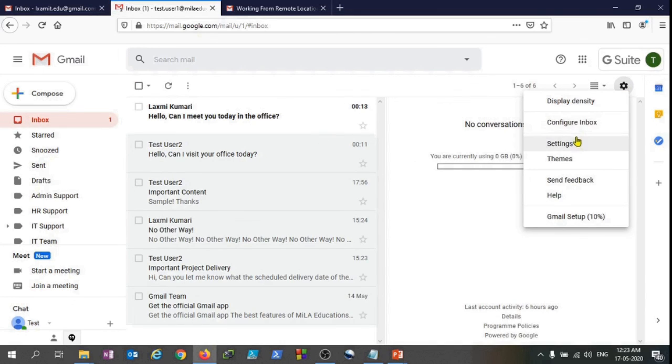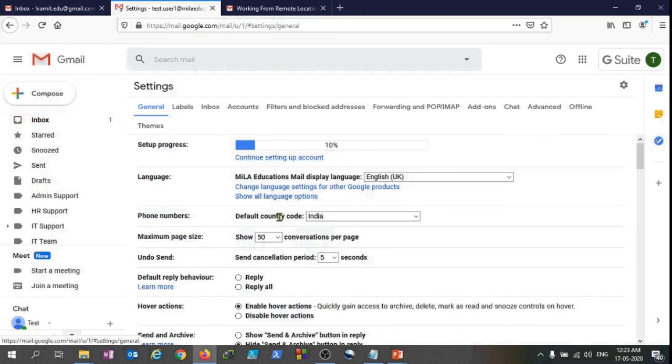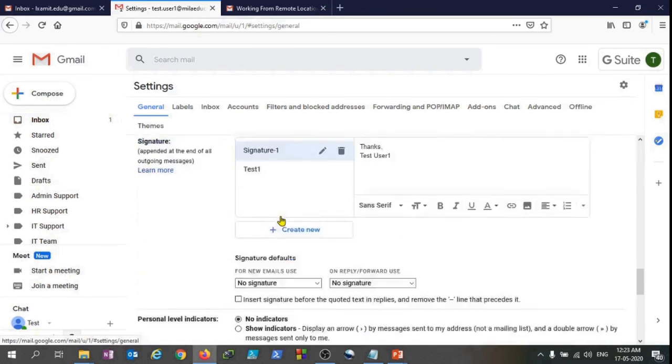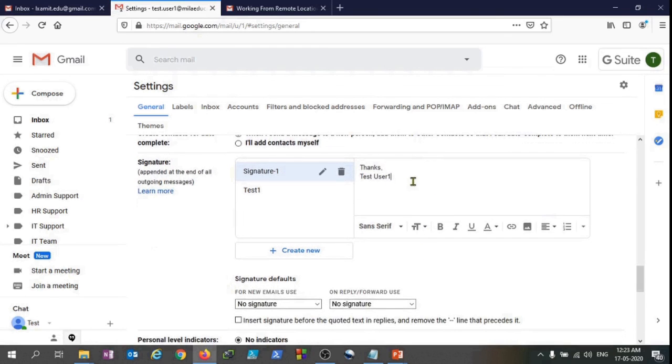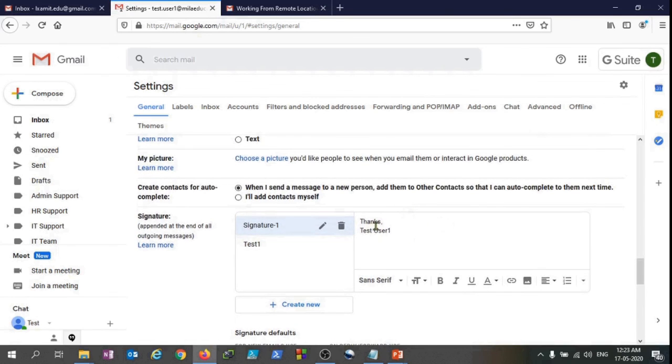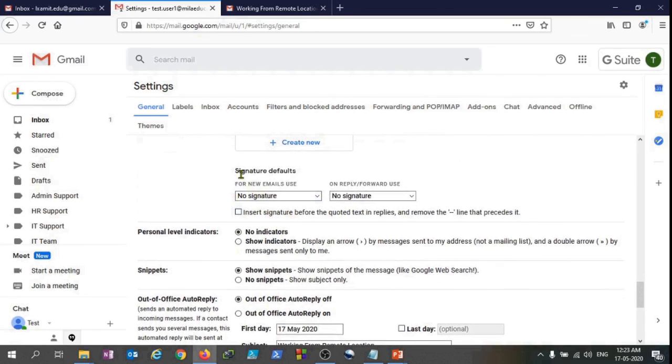So let's go to the settings option again, and we will see how we have set the signature, how that is appearing, and which signature we're going to use. All right, so here is signature one that we created earlier. Thanks, test user one. And this signature is going to be used for every email that we send. So how can we ensure that this signature appears whenever we compose a fresh email? This is the option to ensure that.